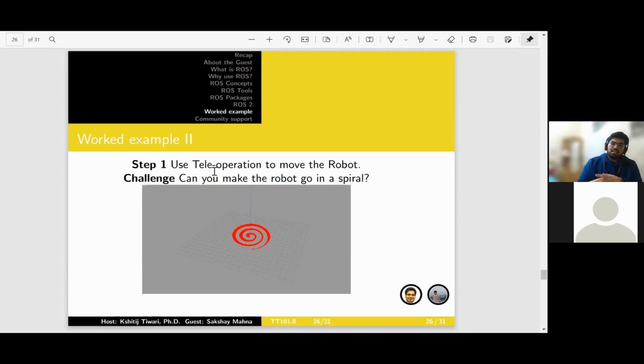So once you start that application, you would have to control the robot using your keyboard and move the robot around to see how the robot moves. The challenge we have for this step is, can you make the robot go in a spiral, as we can see in this image over here?